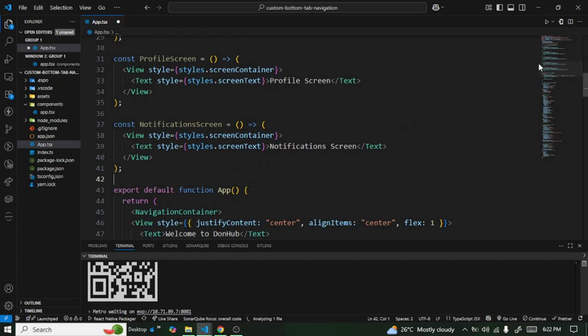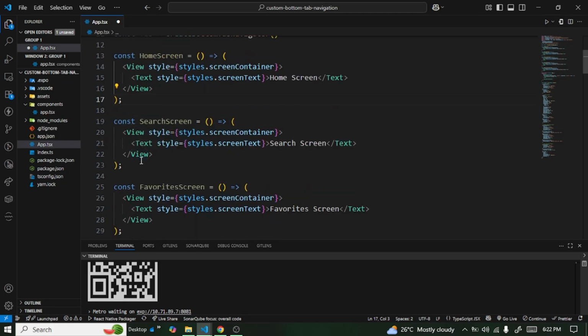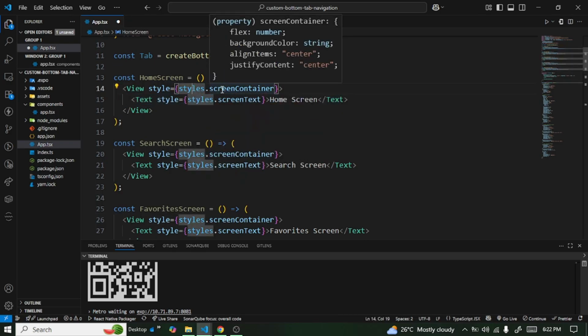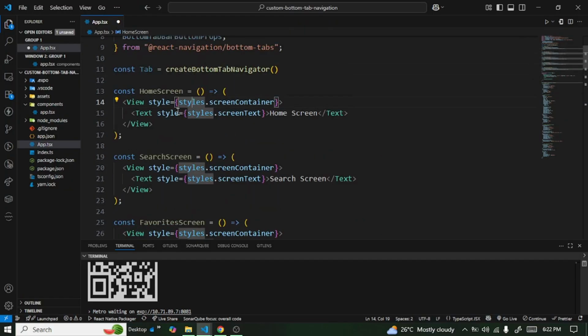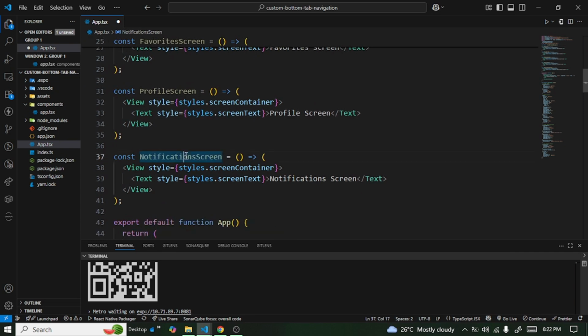So they are just basically components. Ideally we are supposed to create a folder, let's say screens, and then create each screen separately and import them here, right? But because this is a short video and I don't want to waste time, I'm just going to define the screens in here. They are just basically components. So we have some view and then text inside it, and then we are using the styles that we created right here. That is basically what is happening here. So we have our home screen, we have our search screen, favorites, profile, and then notification screens.